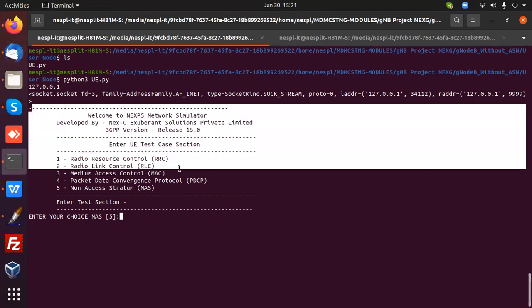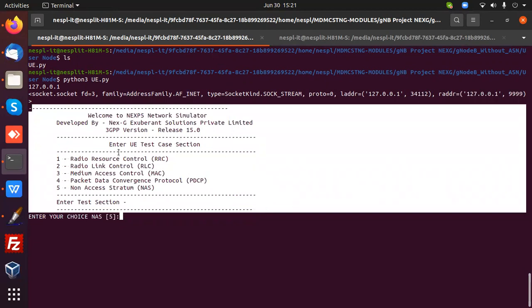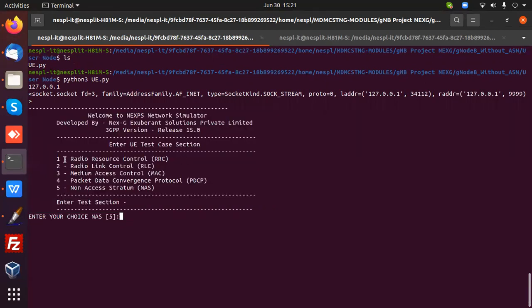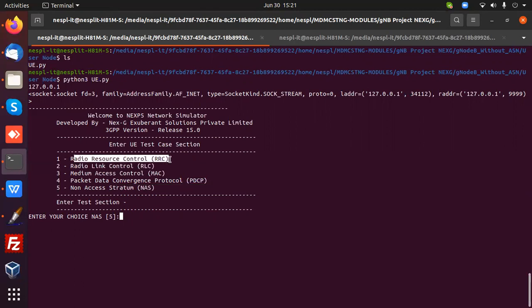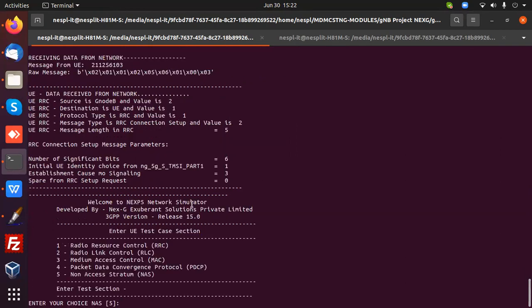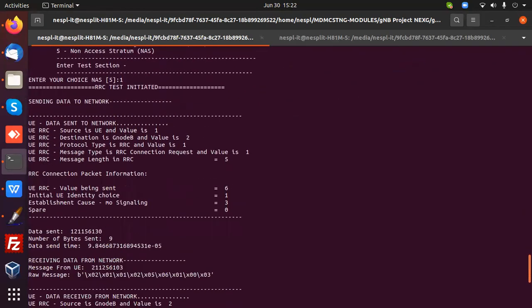Now I have a simulated environment where it says you have to select any one test case. What test case do you want to select? RRC, RLC, MAC, PDCP, NAS. Suppose in the previous example, in the C code, I told you how to write the RRC code. If we have done the RRC development, now we need to test this RRC. For testing the RRC, I have already defined all the values or parameters that the UE needs to send to the network. So I select number one. Number one is what? My RRC protocol. Once I select this, it automatically sends all defined values to the network.